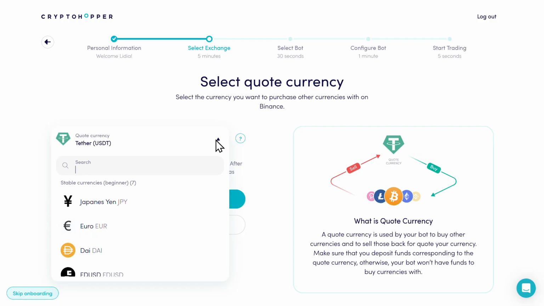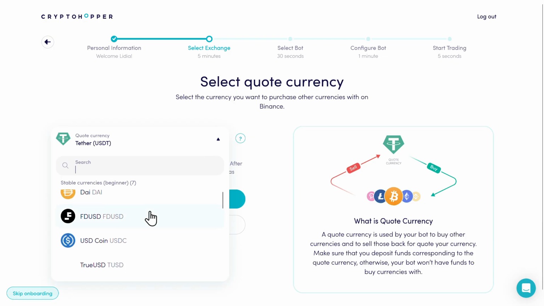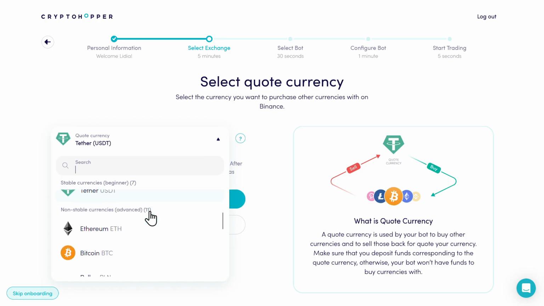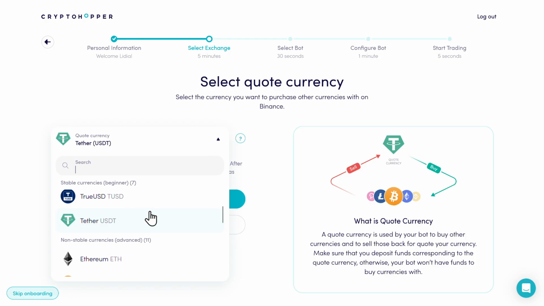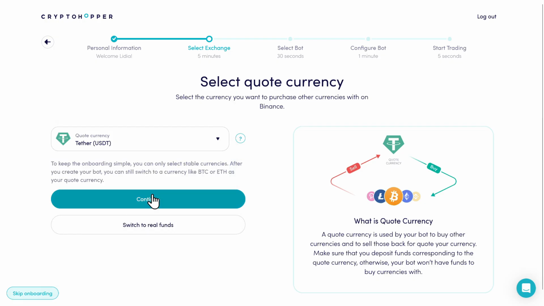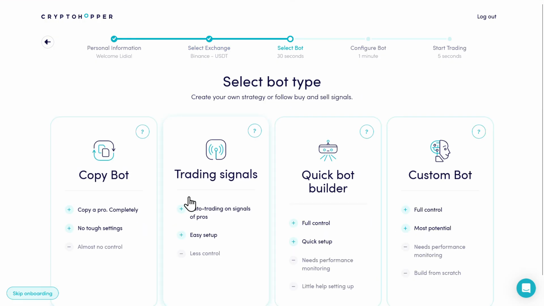Now you need to select a base currency, which is the currency your bot will use to trade. You can choose from multiple options like Bitcoin (BTC), Ethereum (ETH), USDT (Tether), and more. For this tutorial, I'll select USDT and click Continue.